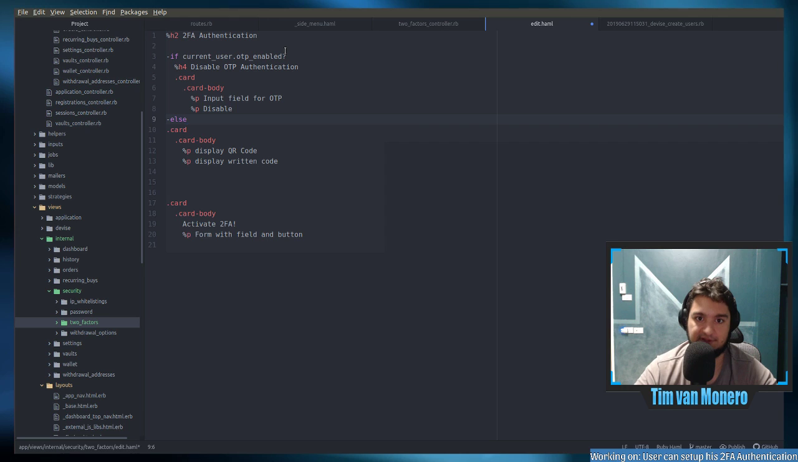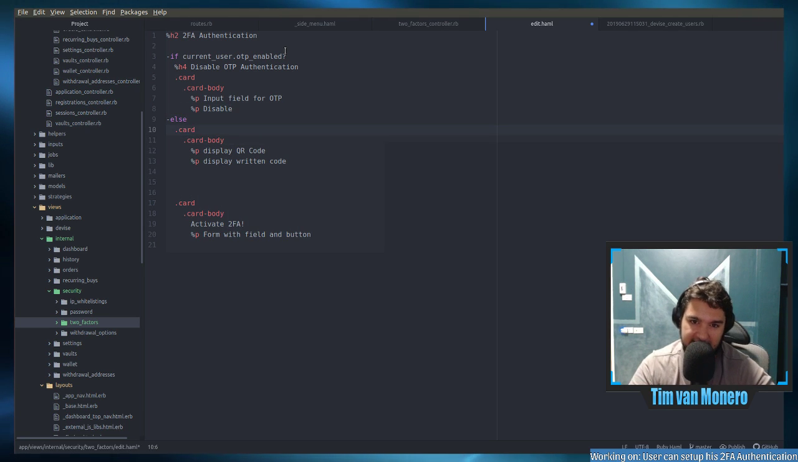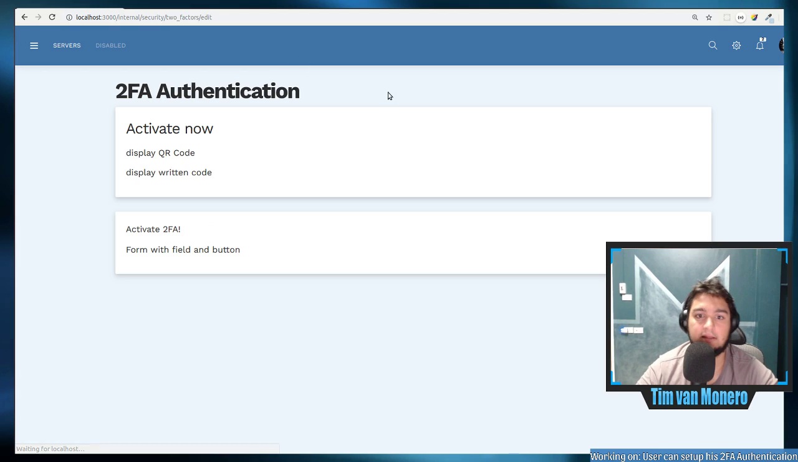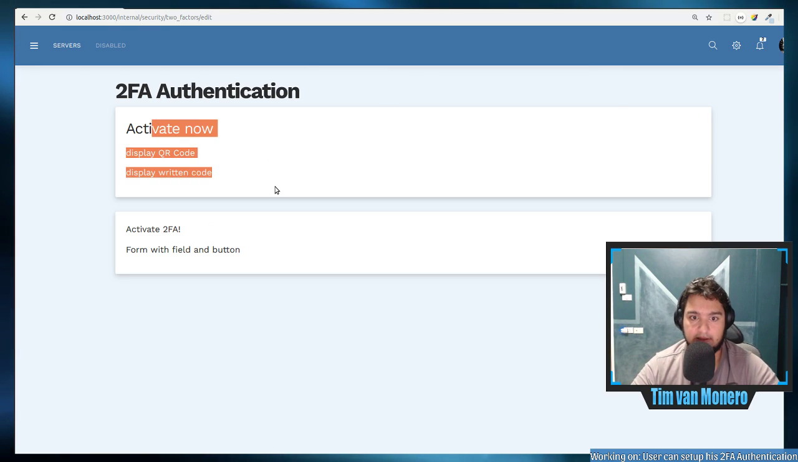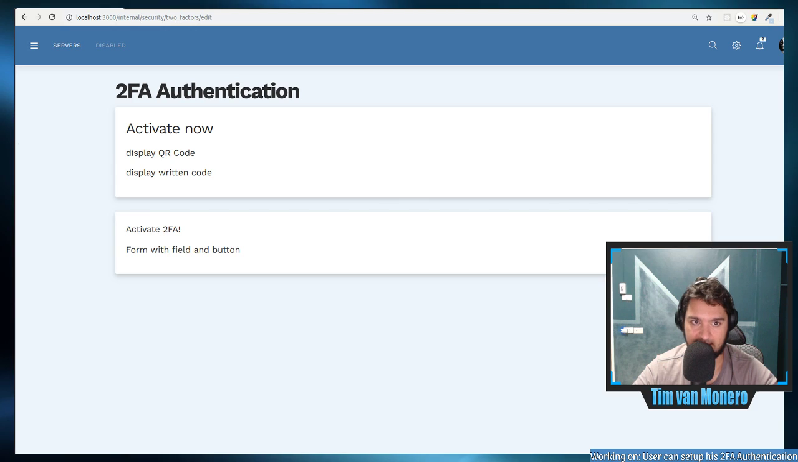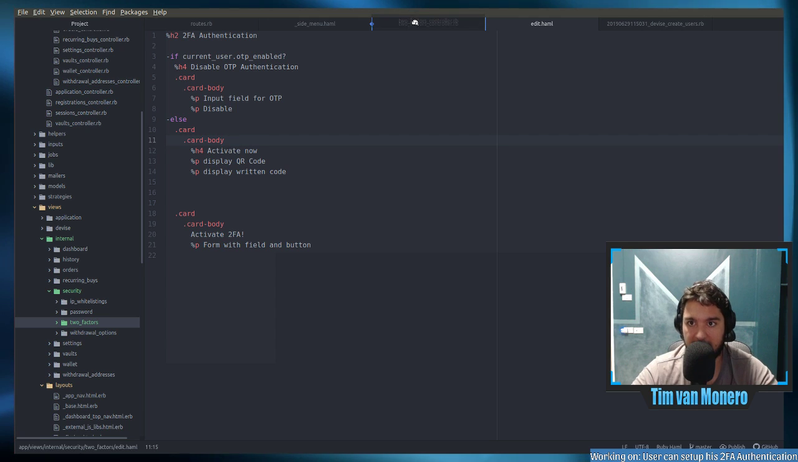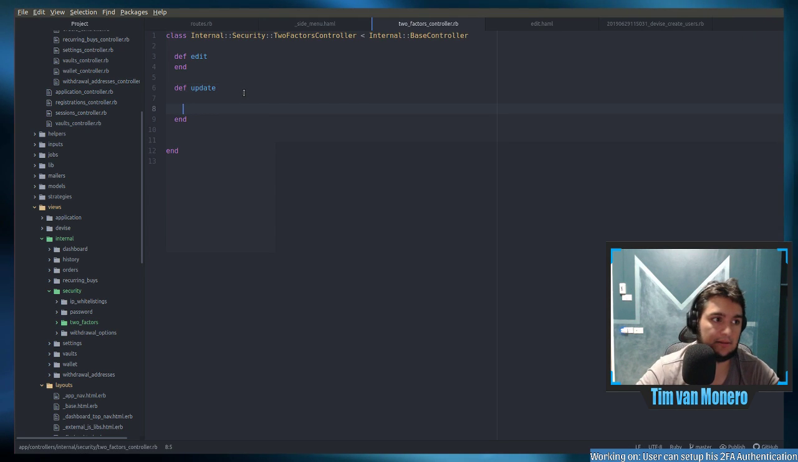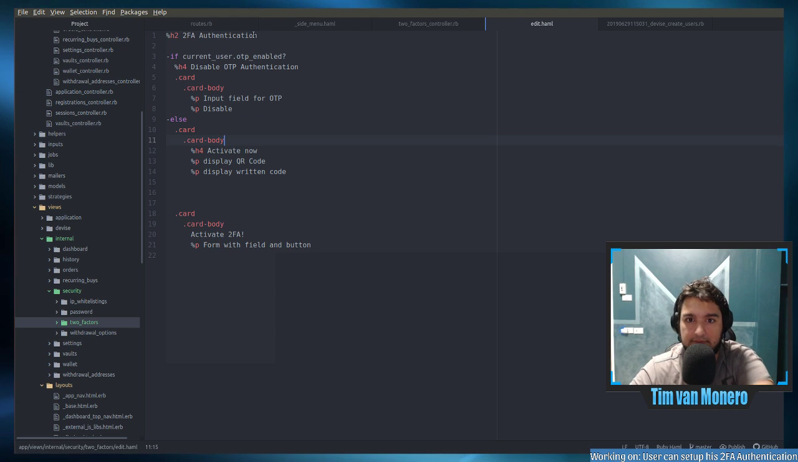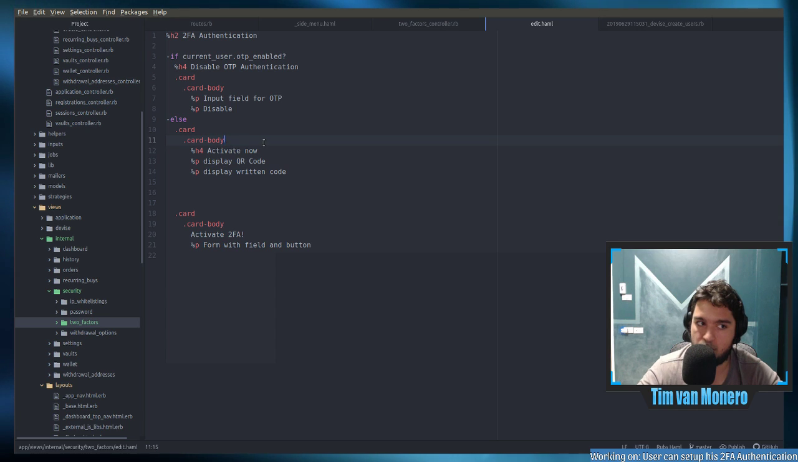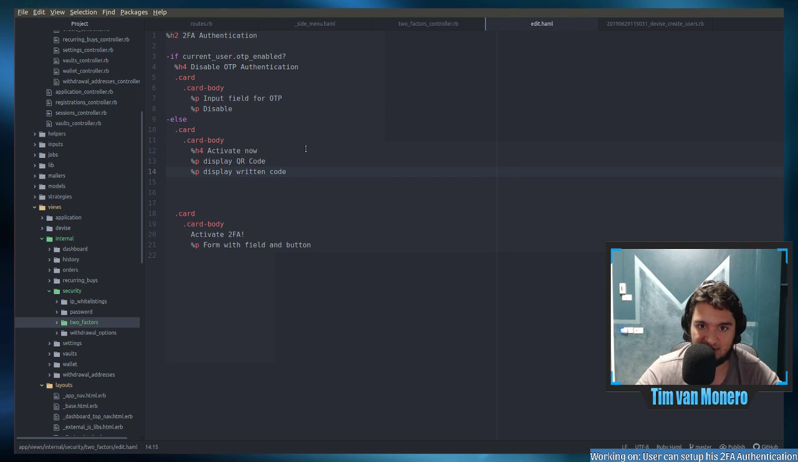And otherwise, if it's not active yet, we of course make an activate now. There we go. So it's not set up yet. So then let's set it up. All right, in the view, let's create the form here quickly.